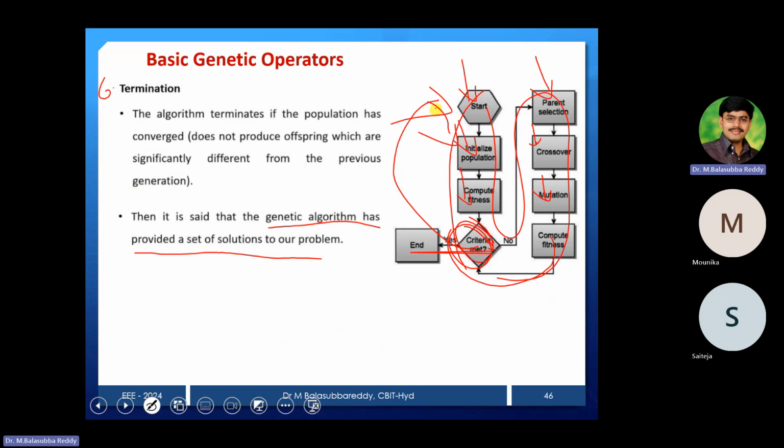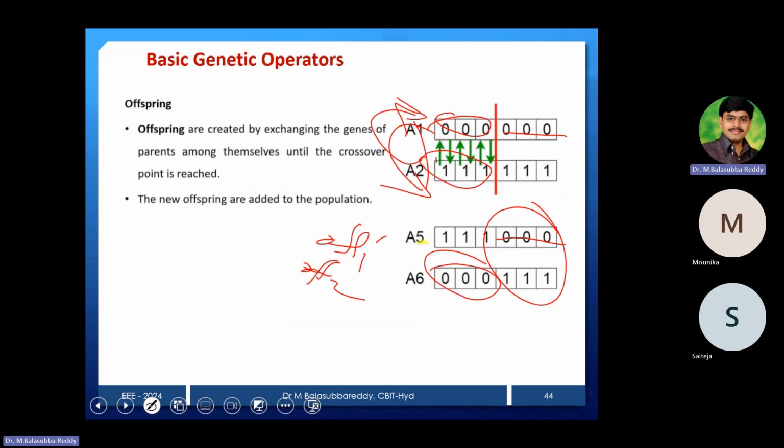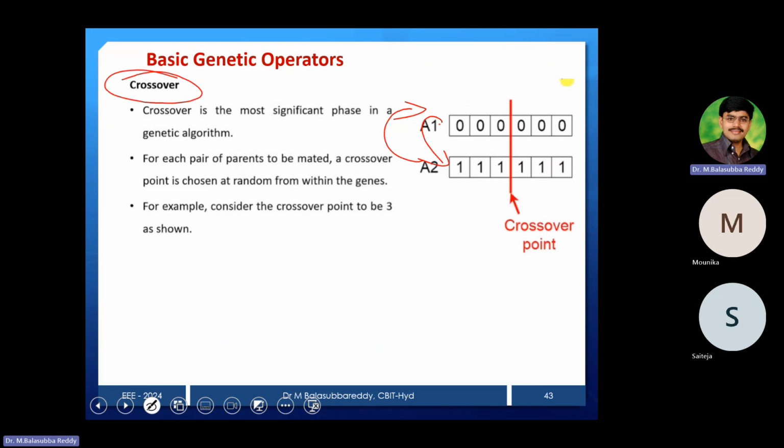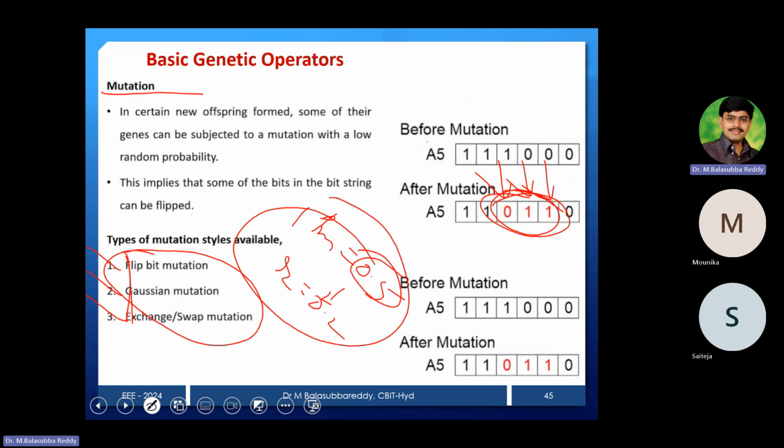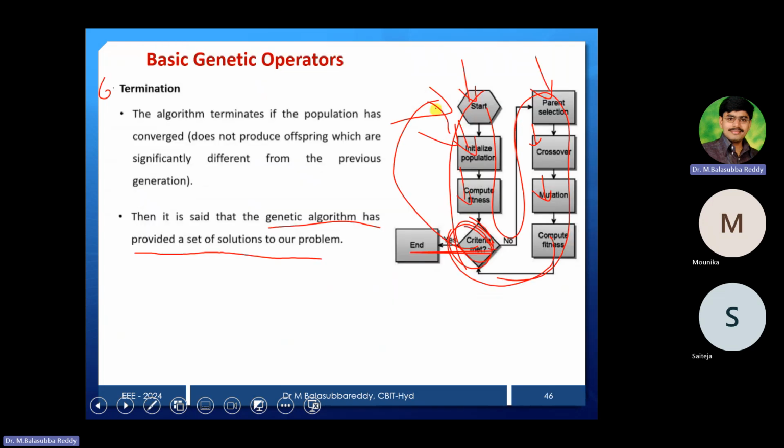So this is about the basic genetic operators. Now the next topic moves on to different methods, because I have not explained these two in detail. For crossover, we have different types: single point crossover, 2 point crossover, and so on. After that, I will also explain the mutations. These are the different kinds of binary coded, real coded, and order coded crossovers. So we'll see these in the next class.